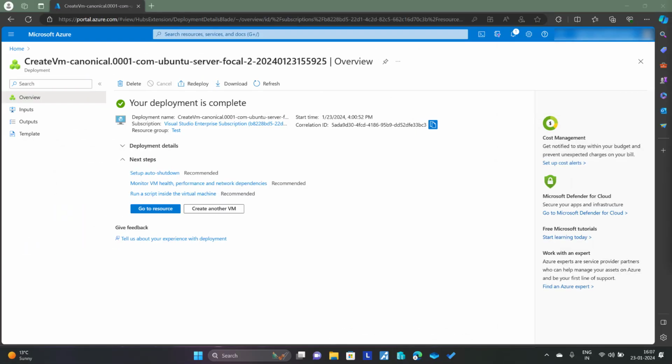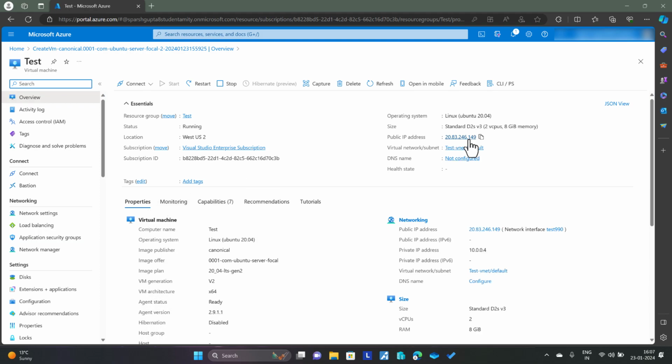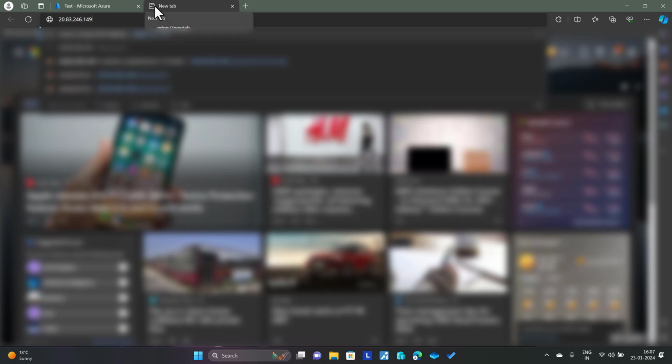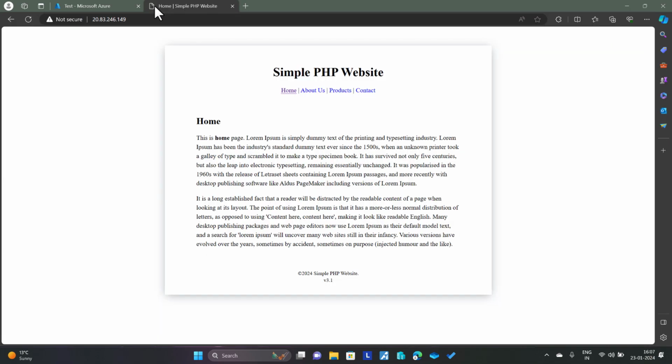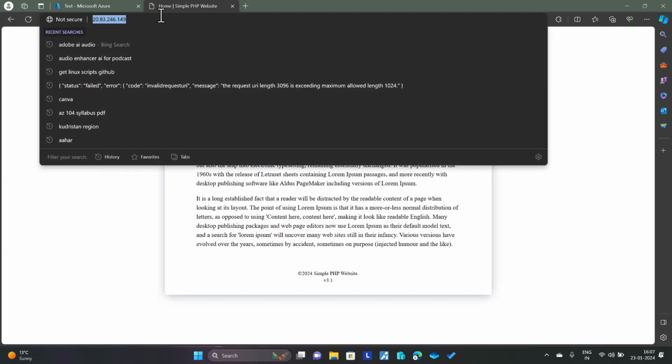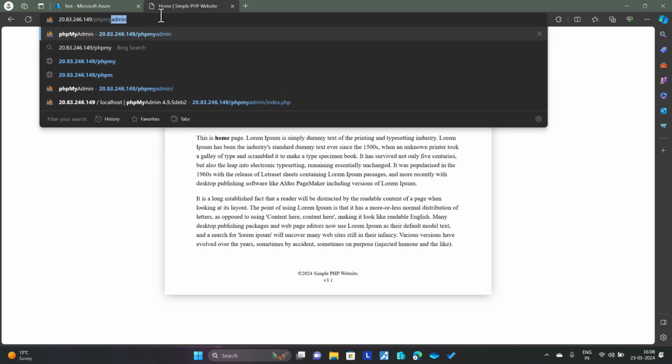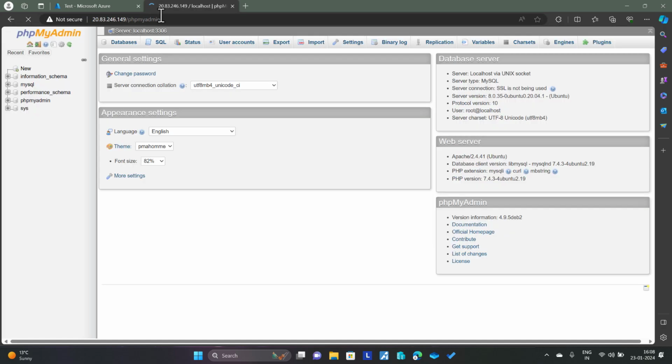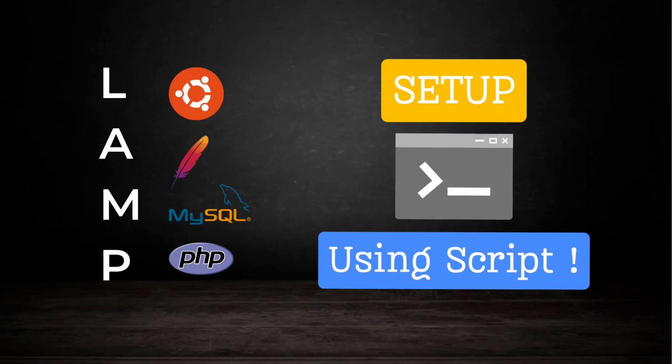After a brief wait, our VM is up and the script has executed. Our LAMP stack is ready to roll. So let's click on this Go to Resource button. Now we will copy the public IP address, and as we can see, the website is up and running. So let's now check the phpMyAdmin also. It is also working. And there you have it.